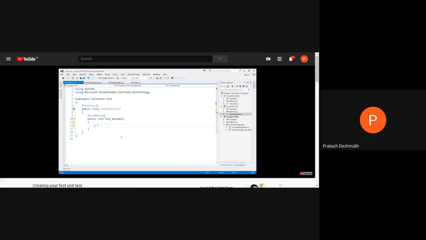So first, arrange section. This section initializes the variables and objects that we want to pass to the method that is being tested. So I'm going to create a variable here. I'm going to call it expected, and I'm going to expect a value of 5. So I'm going to store that in this variable. And I'm going to create 2 more variables of type integer. The first one is going to be numerator. I'm going to initialize that to 20, and the second one is going to be denominator.